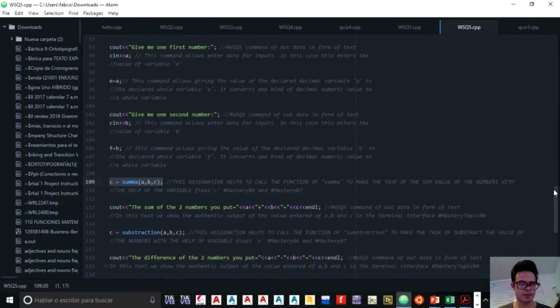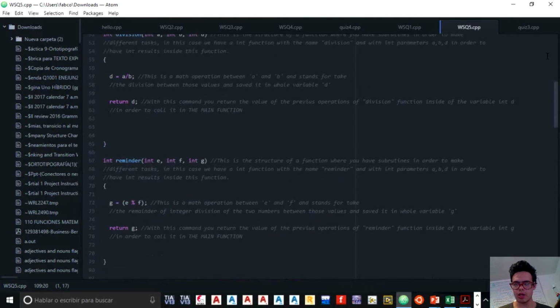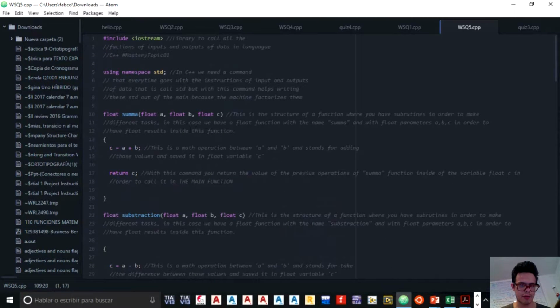I have the beginning, and then as you can see, we create a float function called summa, to make the sum of numbers in a float way, and this is the structure of a function where you have subroutines in order to make different tasks. In this case, we have a float function with the name summa, and float parameters a, b, c in order to have float results inside this function. So we have the type of the function, the declaration, and the parameters.